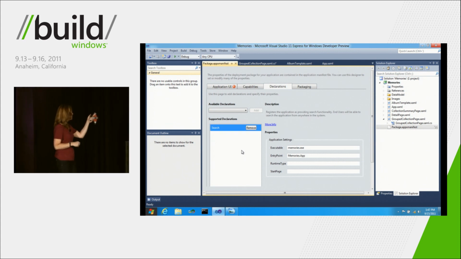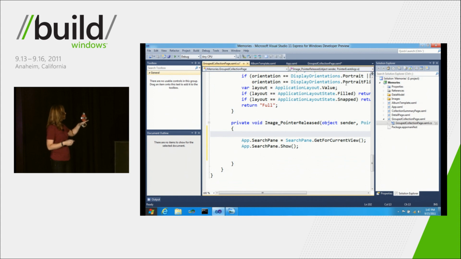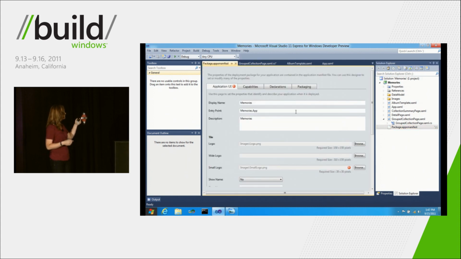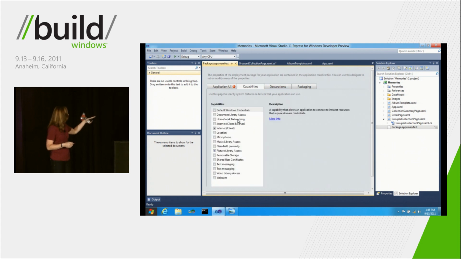So as you can see here in our declarations page, we already have search added. So you would have had to do that before, and then search will work. And while we're here, let's look at the capabilities page. And as you can see, the picture library is selected because this is pulling images off of our picture library. So you have to declare that you're going to be using that access. So these are already set up as the starting project for us.